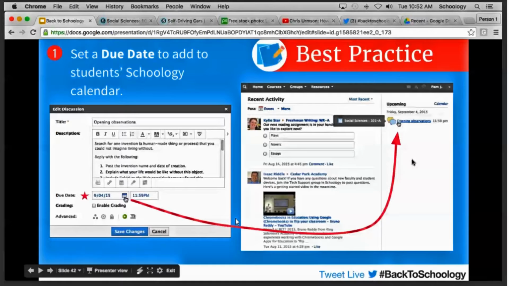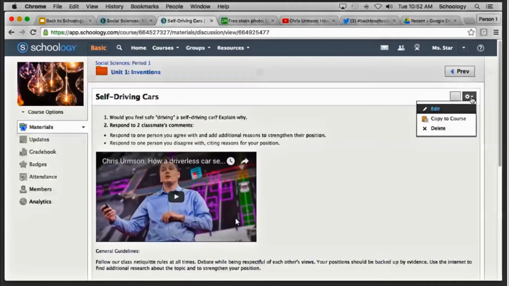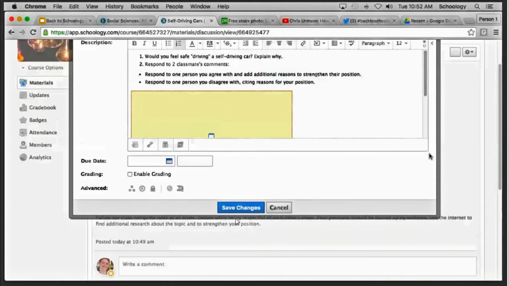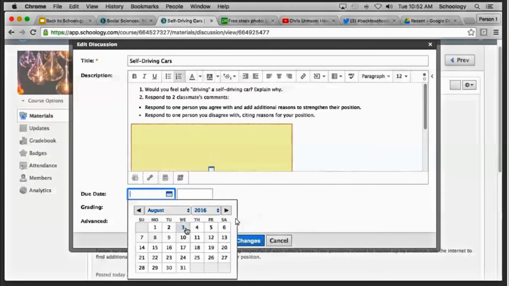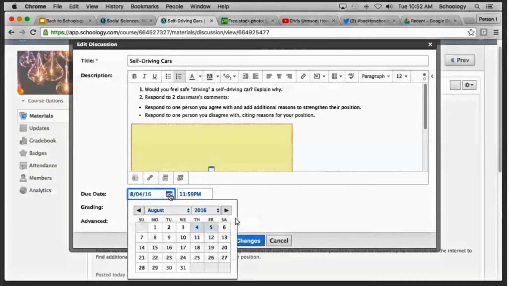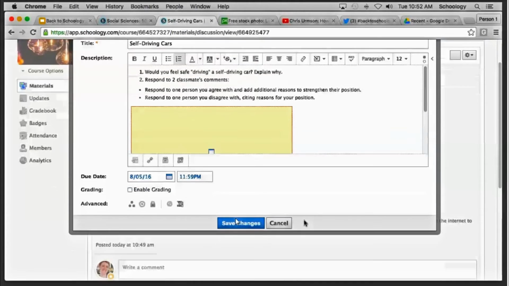Now, how are they going to know when to do this discussion, when it's due, when any of the assignments or anything in Schoology is due? What about the communication piece here? Click the gear icon and let's look at the bottom of this page. You'll see this similarly in test quizzes and assignments. Adding a due date is the number one thing you can do to empower students and set expectations and set communication.